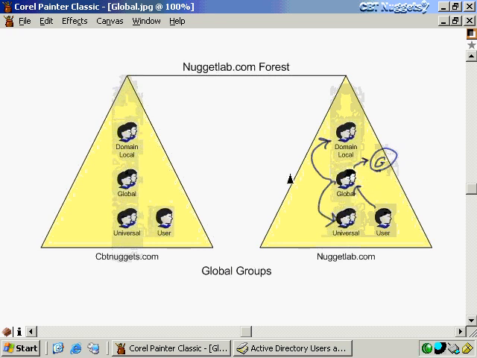Now, as far as cross-domain operations are concerned, I take the global group and I can place it inside of a domain local group in some other domain or inside of this universal group that's also been created in another domain. But I cannot take this global group and place it inside of another global group over here in a different domain. So let's think about what we can't do with a global group. Maybe that'll be just as easy to remember. You cannot take a global group and nest it inside of another global group in a different domain, and you cannot take an account from a different domain and make it a member of a global group in another domain.